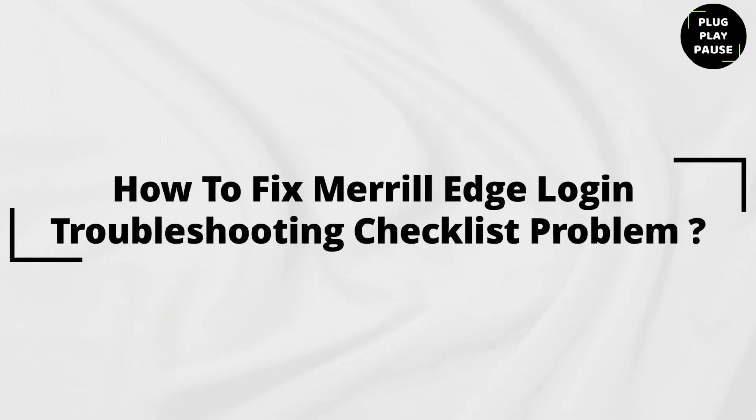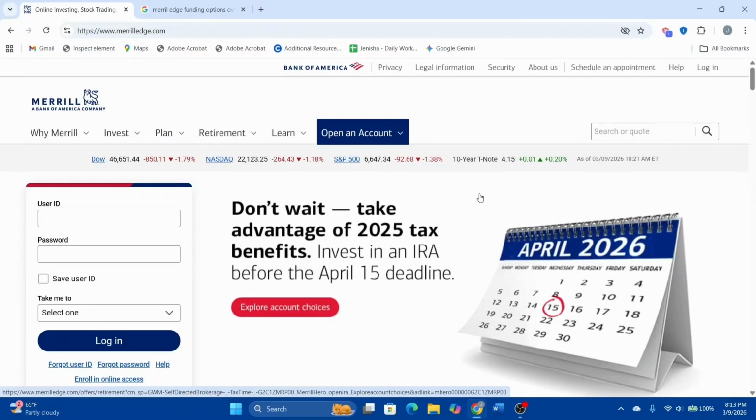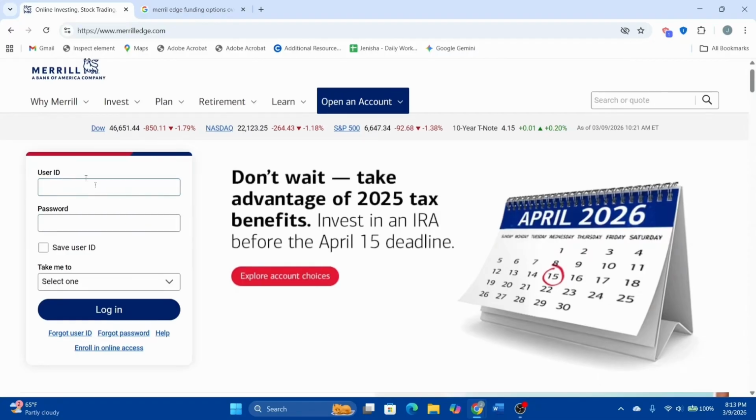If you're having trouble signing into your Merrill Edge account, you may follow this step-by-step checklist based on their official guidelines, so you can just go over and start it. First of all, we can head over to merrilledge.com and head over to the login page and we can verify our credentials. So in this user ID and password section, make sure that your user ID and your password are correct and check for typos, extra spaces, or wrong capitalization.